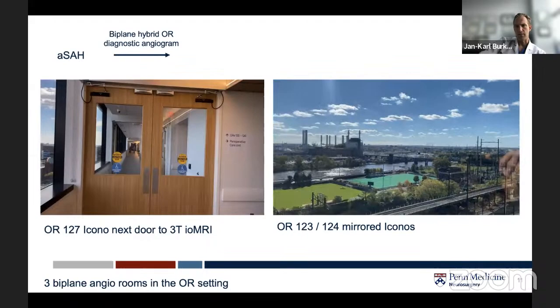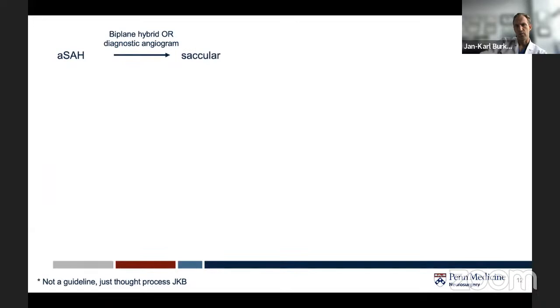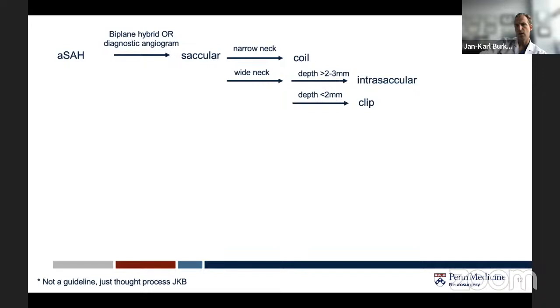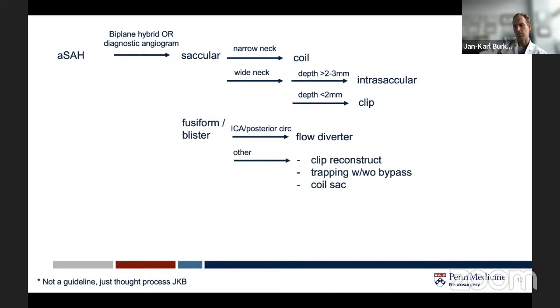As an example, for a ruptured aneurysm coming in, in this setup, the patient would come in and get an angio in our biplane suites. If it looks like it's coilable, it gets coiled. If it's wide neck, you may consider an intrasaccular device, or then switch to clipping if appropriate. If it's more blister or fusiform, you can do flow diversion, or do other clip reconstruction or trapping with bypass. So it's really a one-stop shop for the treatment of these cases.